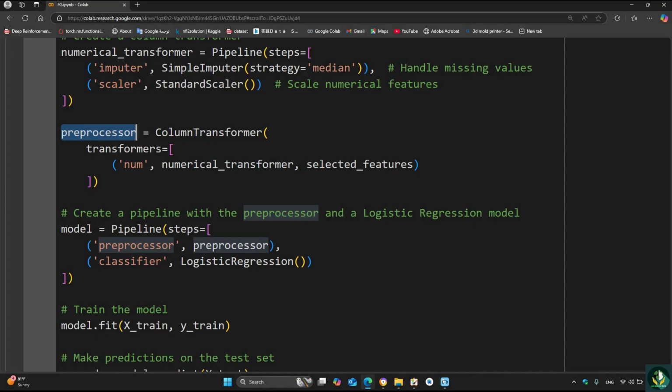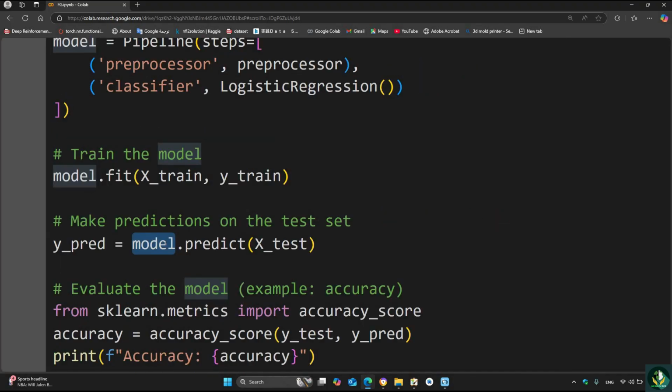Now to train our machine learning model, our logistic regression model, we just need to type the following: model.fit, and here we should pass our x_train and y_train, and that's it. Now what we will do is pass our test data to our trained model and get the predictions.